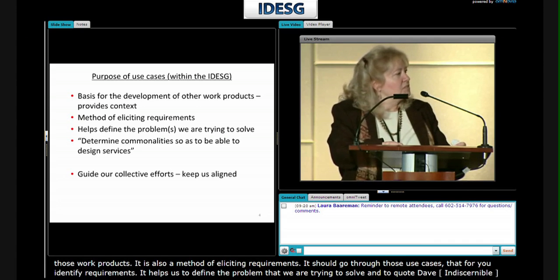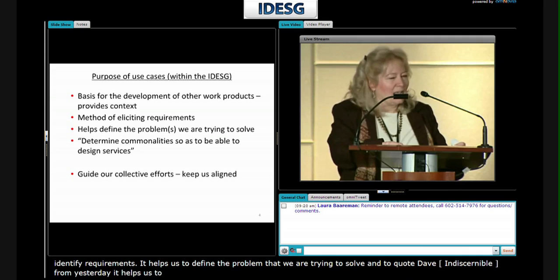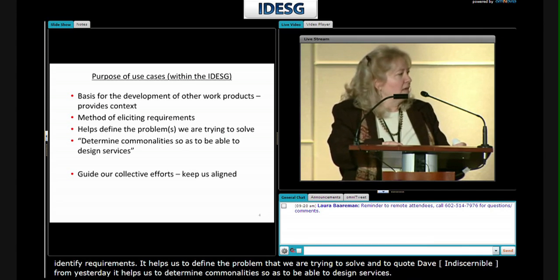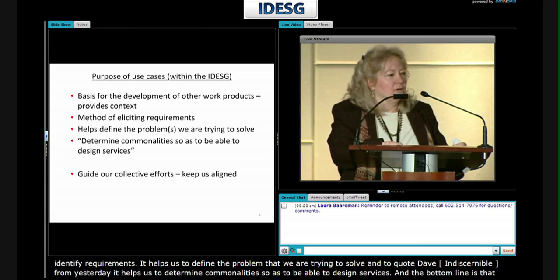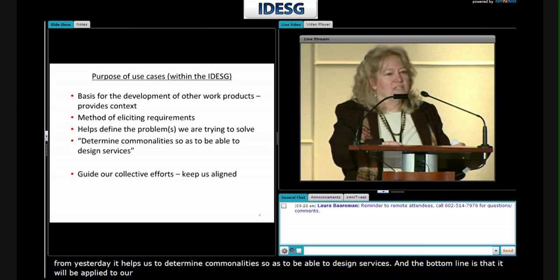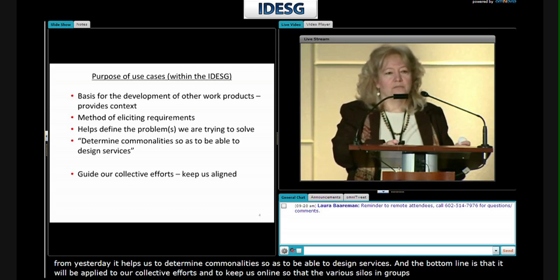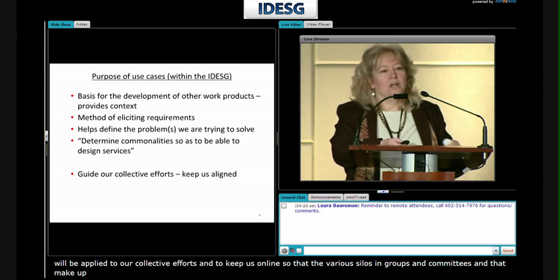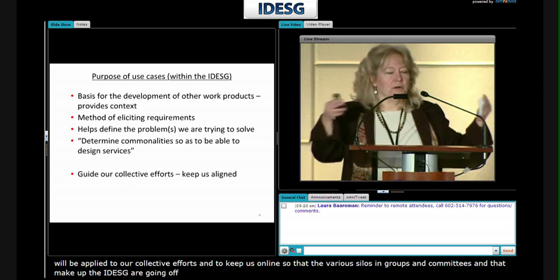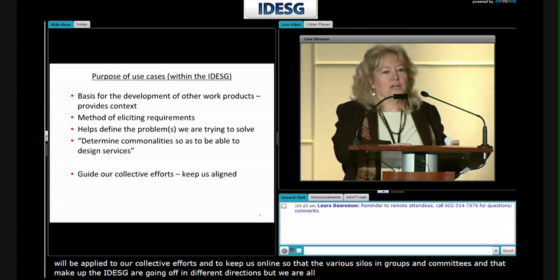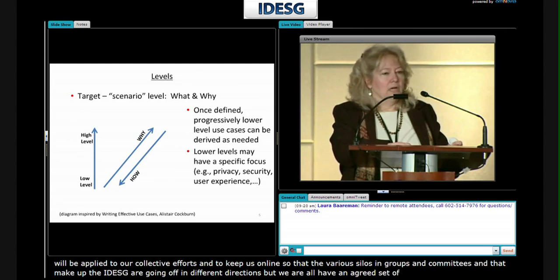it helps us to determine commonalities so as to be able to design services. And the bottom line is that it will be a guide to our collective efforts and to keep us aligned so that the various silos and groups and committees that make up the IDESG aren't going off in different directions, but we all have an agreed set of use cases that we're working with.